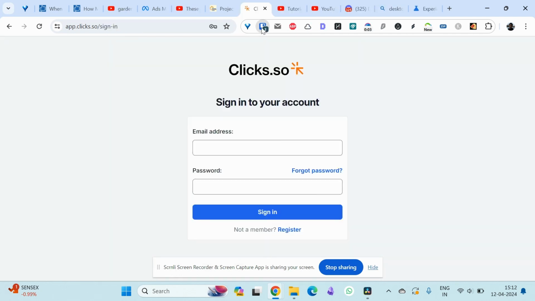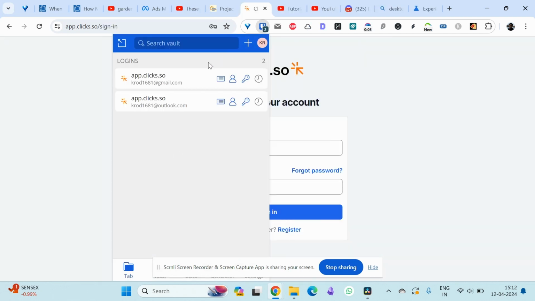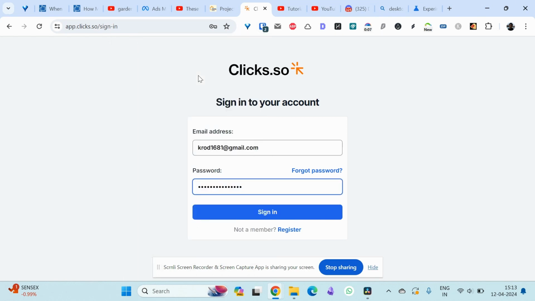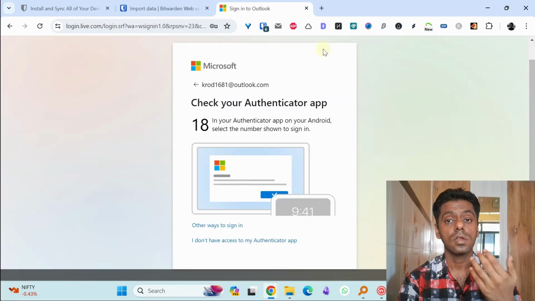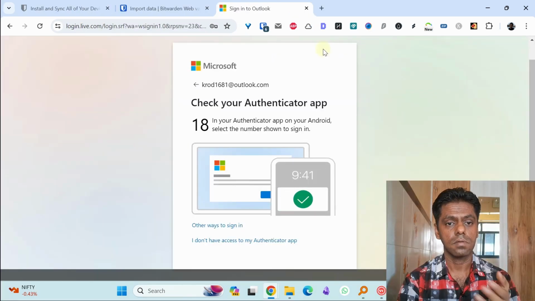So the next time you want to log in, you just go to this icon, you select which particular login you want, click that and it will autofill the username and it will autofill the password as well. So you don't need to remember the password and username, it will autofill that.